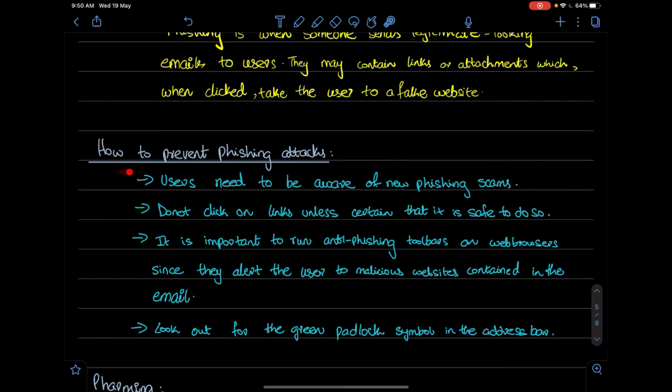There are multiple ways to prevent phishing attacks. First of all, awareness, right? You need to be aware of what phishing attacks are, and we should not click links unless certain that it is safe to do so. You can't just click random links and then expect your computer system to be totally safe if you do not have an up-to-date antivirus or a firewall, right?